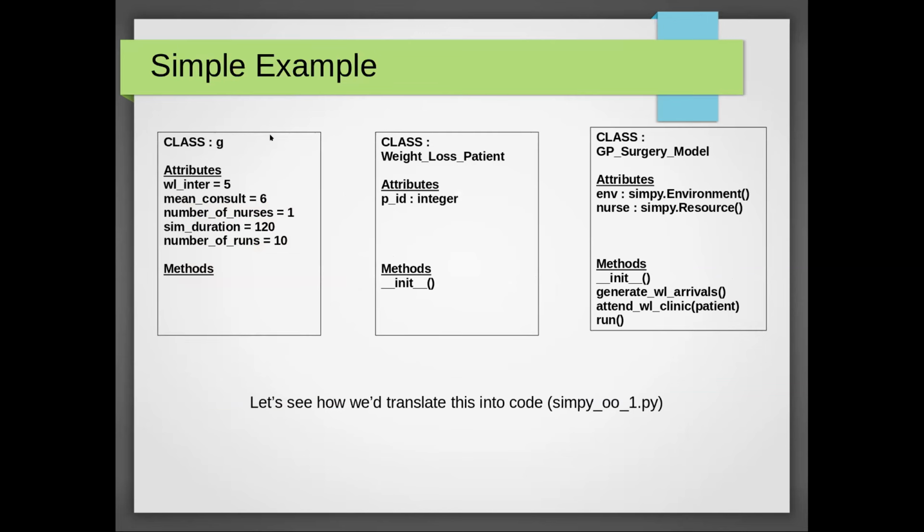So we're going to have our class G. Remember, that's going to store our global variable values. So that will store the inter-arrival time, which I'm going to set to 5 minutes, the mean consultation time, which was 6 minutes, my number of nurses, so I've got 1, how long I want the simulation to run for, so 120 minutes in this case, and how many runs of the simulation I want, so in this case 10. So all of that global stuff that I want to be able to access from various points of the model, I can stuff it in there.